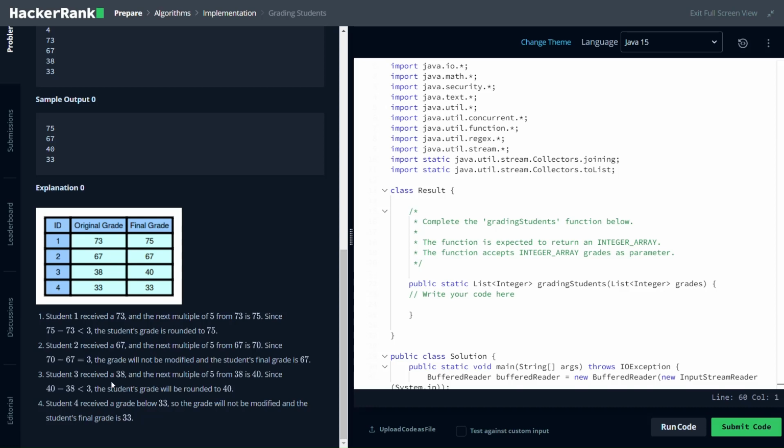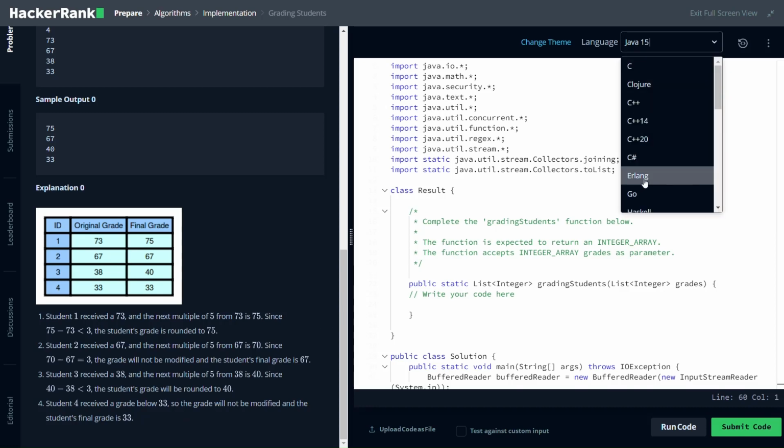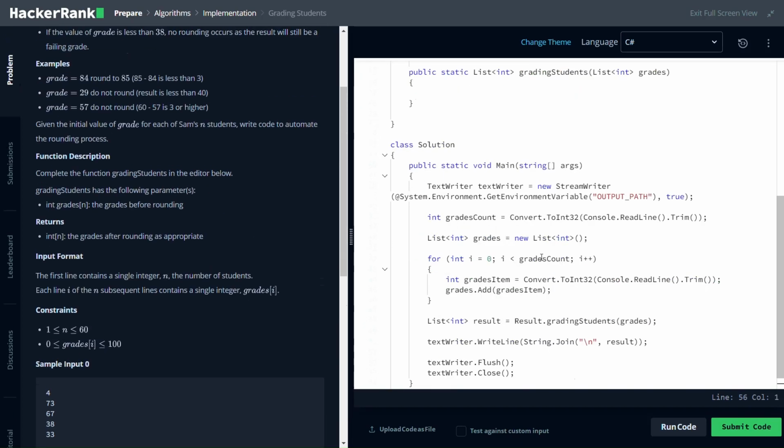Student 3 received a 38, and the next multiple of 5 from 38 is 40. Since 40 minus 38 is less than 3, the student's grade will be rounded to 40. Student 4 received a grade below 38, so the grade will not be modified and the student's final grade is 33. I'm using C# for this solution, and let's solve it.